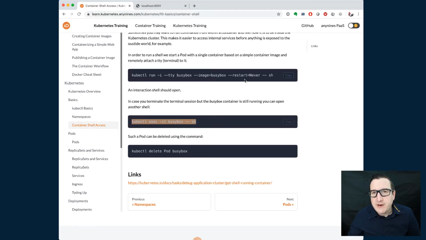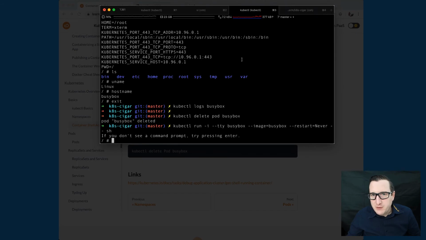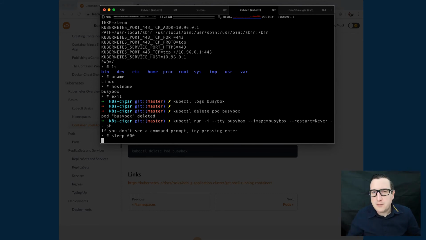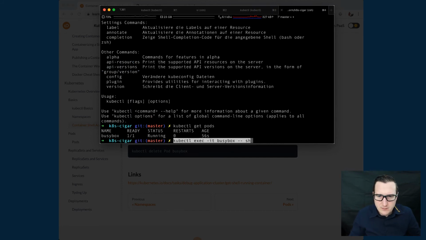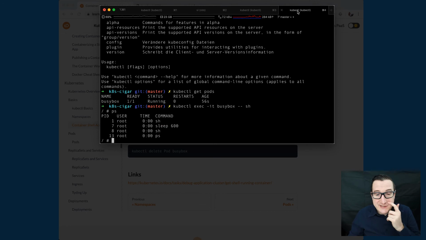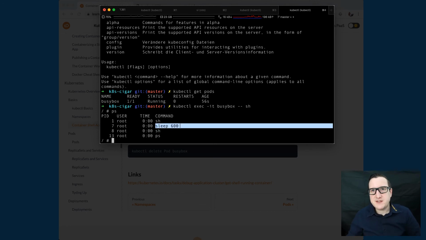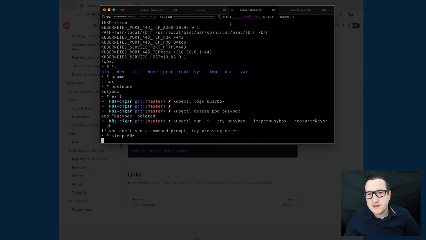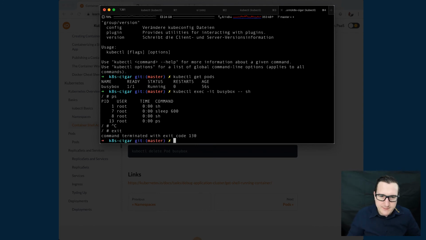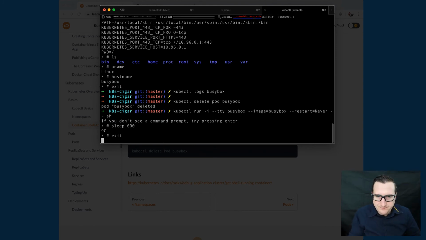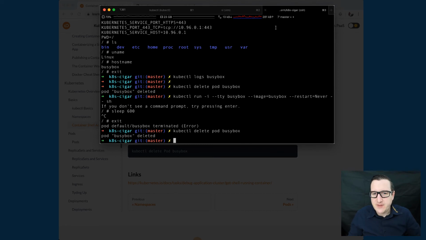And now we create another shell. Before we do that, we use this shell and create a process that will be there for a while, so we can see whether this is really the same pod. And as you can see, here's our sleep, which means that this is not a fresh pod, because then the sleep command wouldn't be there, but it is the pod that we have created in this tab of the terminal. All right. And we clean up, delete the busybox.